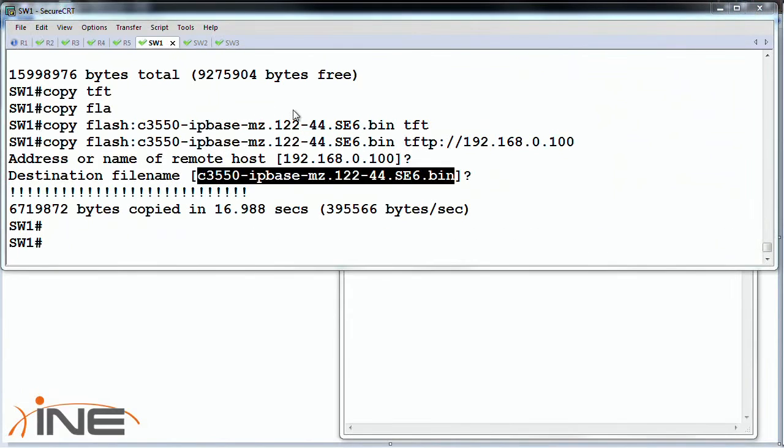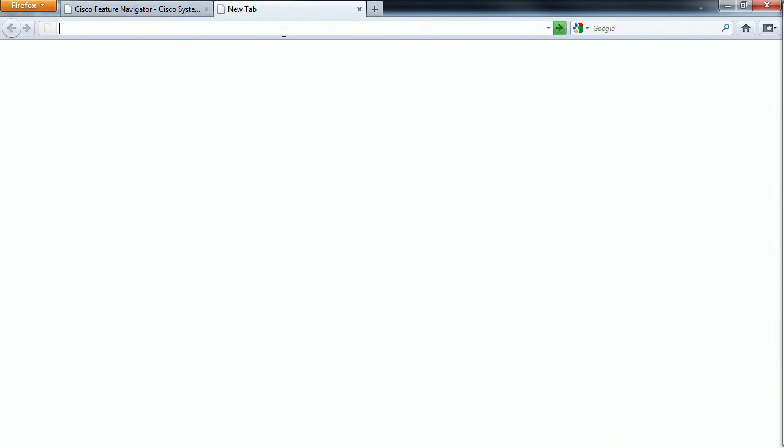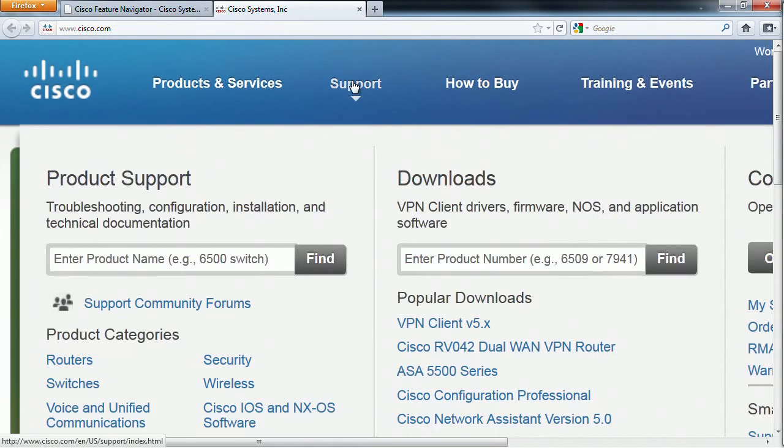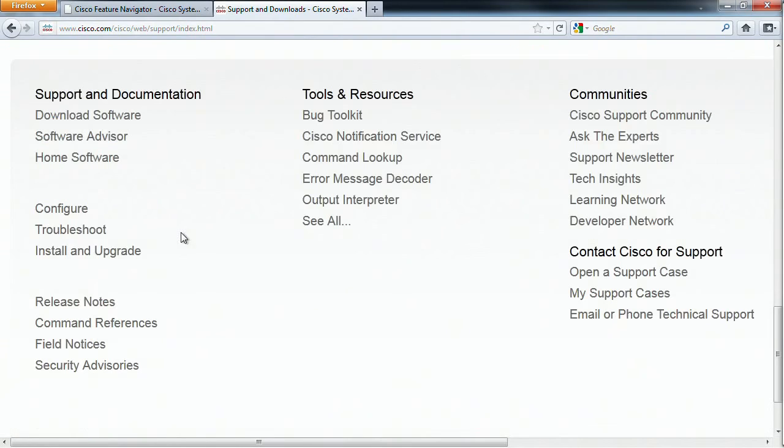Now, for this type of basic management of the routers, if you go to Cisco's main website and under support, click on support, then go down to configure.